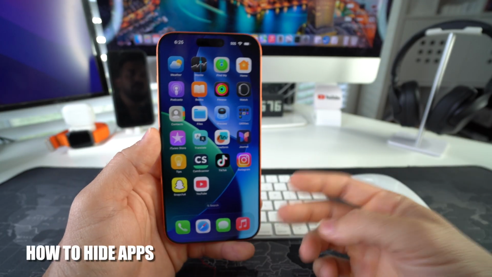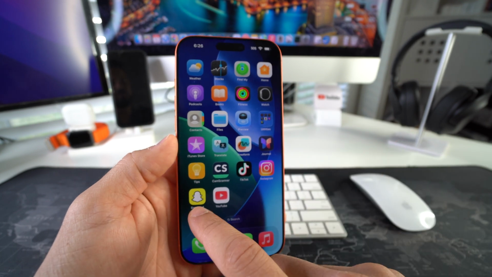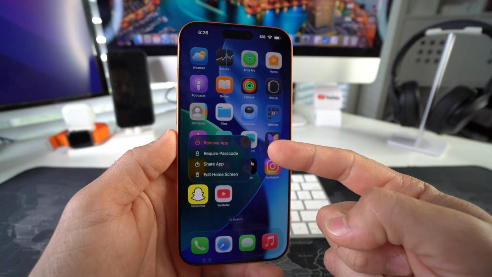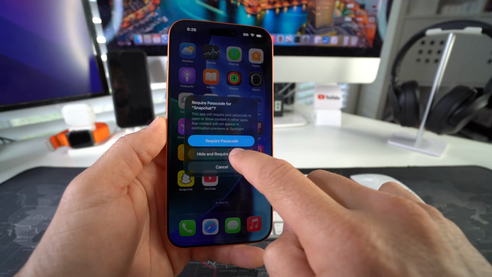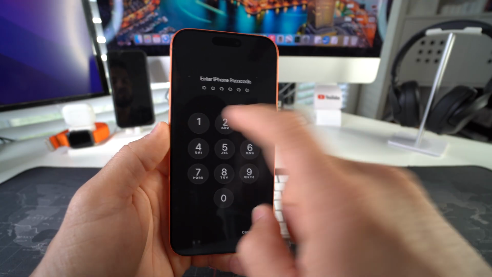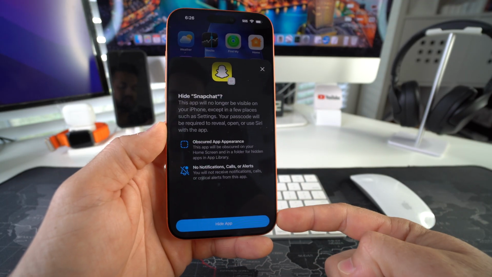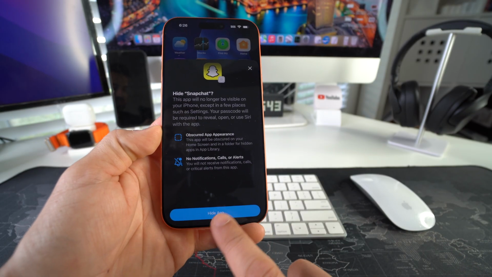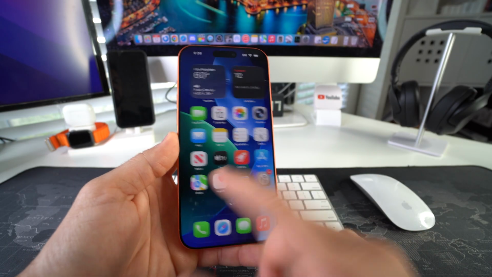Now I'll show you how to also hide an app. Let's use another app for this example. Let's use Snapchat. We're going to tap and hold on it, and once again select require passcode. This time we're going to select hide and require passcode, the second option here. It's going to prompt you for your iPhone passcode. Go ahead and enter it. Then it's going to ask you to confirm that you want to hide the app. Once you're ready, select hide app down here. And there you go. The app will no longer be in your apps here.